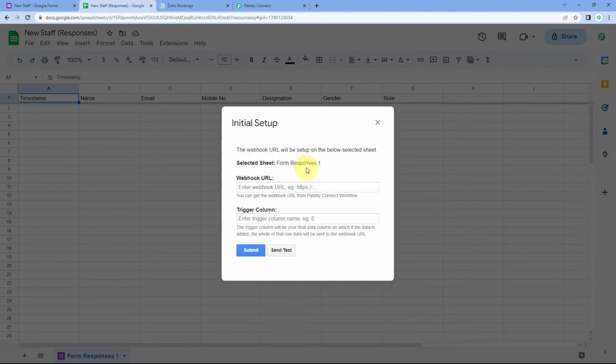And in this box, it is basically asking us three different things. The first one is the selected sheet, the second thing is the webhook URL, and the third thing is the trigger column. Now here, guys, in selected sheet, we have to select the sheet from which we want to send the data of a new row to Pabbly Connect. In this Google spreadsheet, we have only one sheet named Form Responses 1. Because we want to send the data of a new form submission from this particular sheet, by default it has selected Form Responses 1 as the selected sheet.